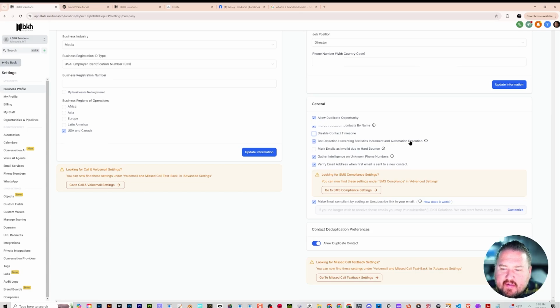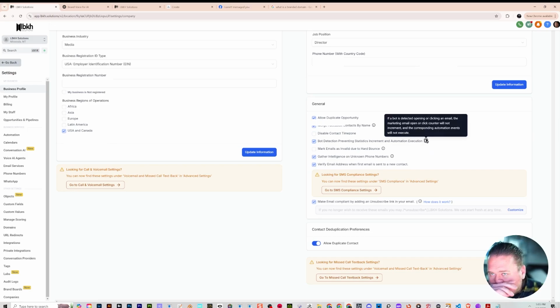Bot detection prevention. Bot detection prevention statistics increment and automation execution. So if a bot is detected opening or clicking on an email, the marketing email open or click counter will not count it. So if a person has a bot in their email, or if you send an email to a bot, it doesn't go against your stats.